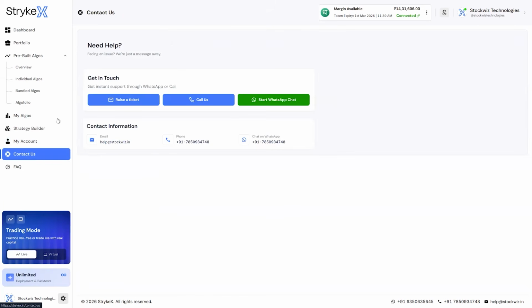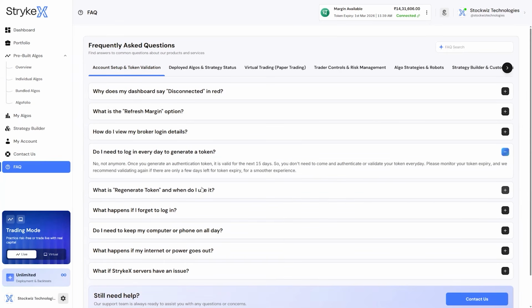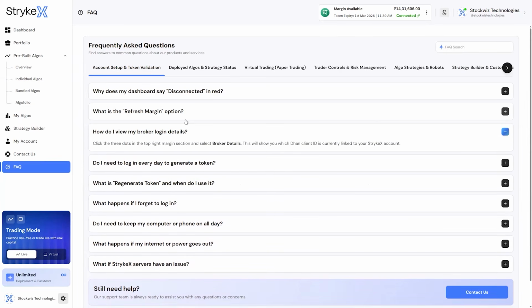You can also click on Contact Us, where you can raise a ticket, call us, or start a WhatsApp chat. There are some FAQs for you, which are segregated into multiple sections. So you can go to the FAQ page and check all of them out if you are stuck on anything. You can also reach out to our customer support team. There is a contact us icon over here. You can contact us using this.